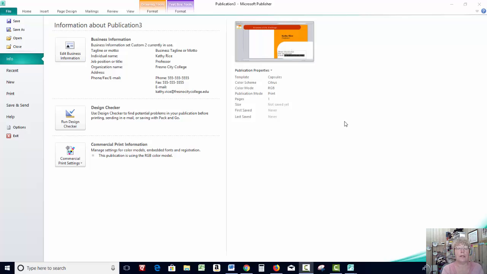I'll have the instructions for the lab assignment on Canvas. But this will be worth 40 extra credit points towards the assignments area. So if you have missed some assignments, this will help you in that area for the class. But go ahead and create a Publisher project. It can be a trifold brochure. It can be business cards.